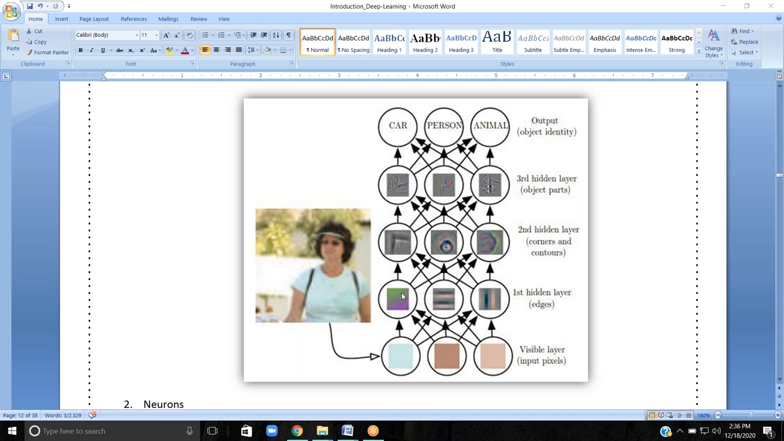Inputs are transformed in this stage. What it does is, it will capture all the prominent features. Next, it will capture the least prominent features. Next, it will capture all the features. So if you look at the entire thing, the person representation will happen here. Here, if it is captured as a person, it will classify here. Car, animal, output layer. Third hidden layer.